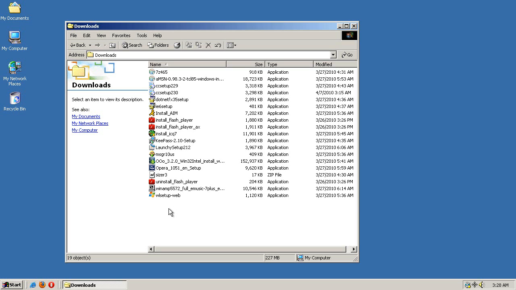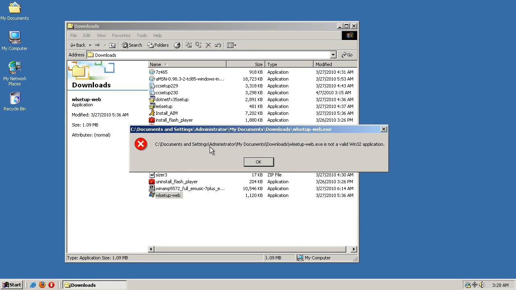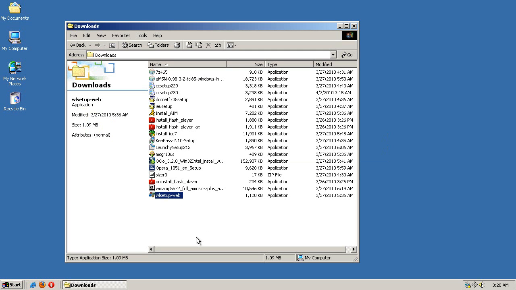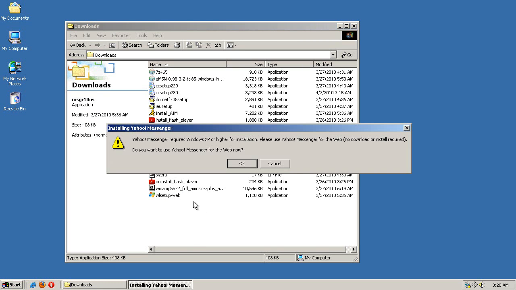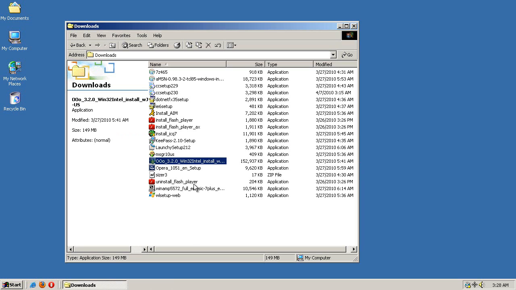So anyway, from here, the stuff that didn't work: anything to do with the Windows Live suite. If I try to install it, I get this error. Not a valid Win32 application. Well, it in fact is a valid Win32 application, but not in Windows 2000, it's not. Yahoo Messenger 10, not that anyone uses that anymore, but it says Yahoo Messenger requires Windows XP or higher for installation. Please use Yahoo Messenger for the web. Do you want to use it now? No, I don't.